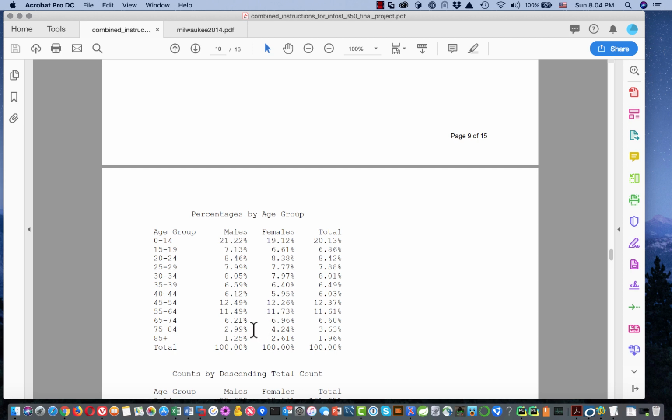But once you get over 75, only 3% of the male population is over 75, where 4.24% of the female population is. And at 85 plus, only 1.25% of the male population is 85 plus, where in the females it's 2.61. So that's more than twice as many. And that's consistent with what we know, that we've got more elderly women than elderly men because women seem to have a longer lifespan.